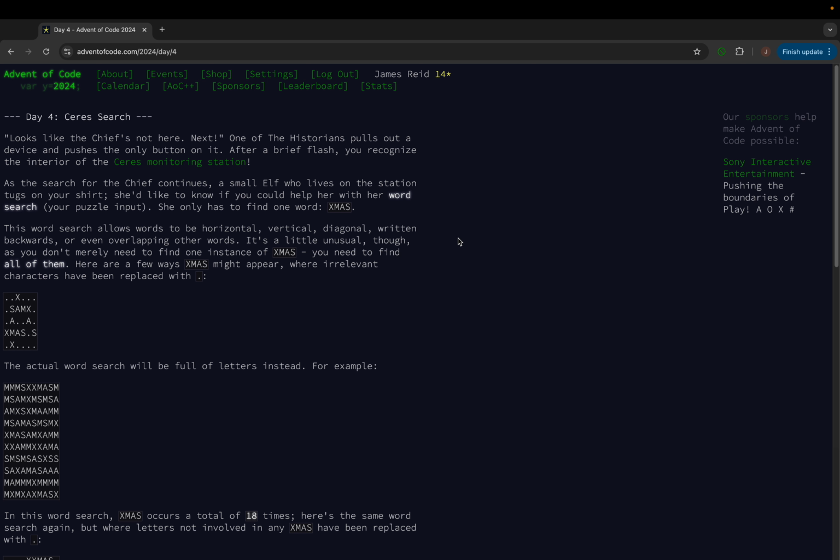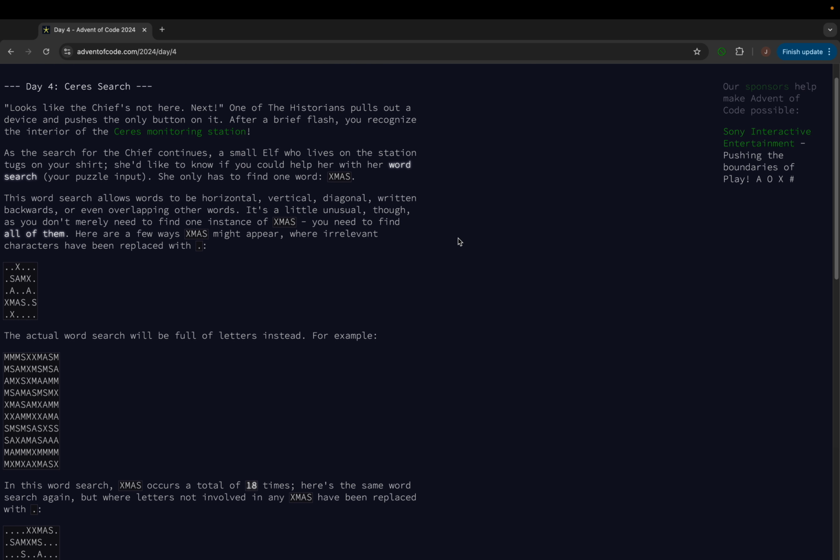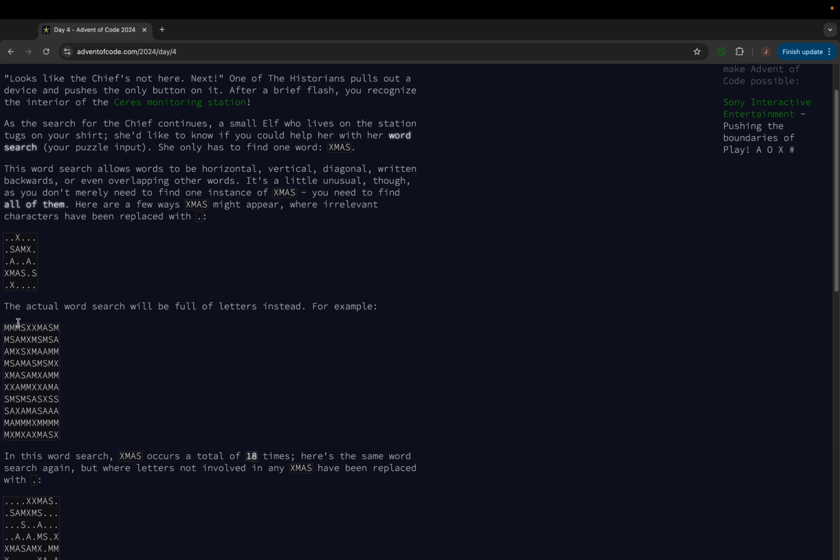Just going to jump straight into this today. I'm going to be using Python and the idea is that we have this word search and we need to find the word XMAS and that can be either horizontal, it can be vertical or on either of the diagonals.